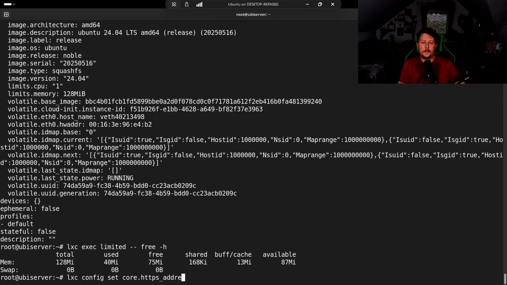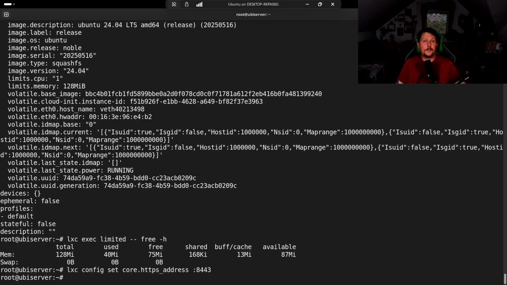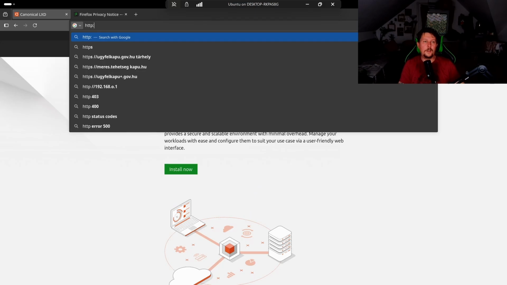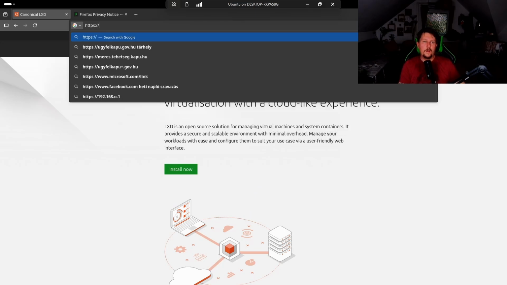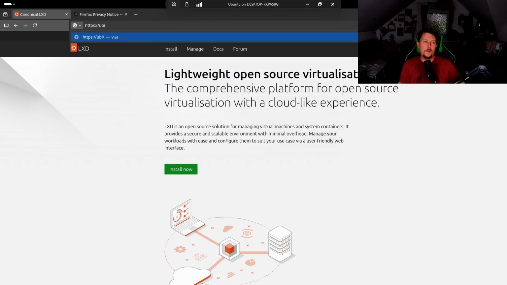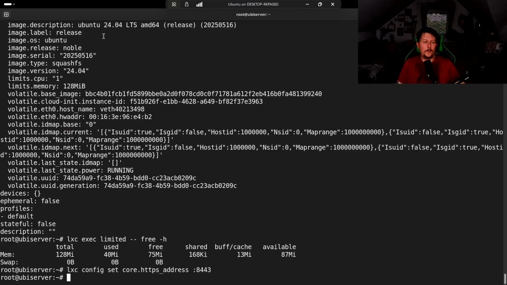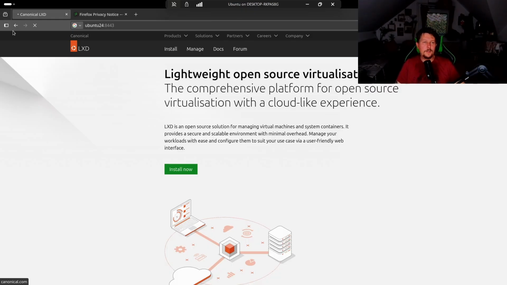And LXD comes with a web interface, and we can configure the core.https_address and say 8443. And technically this is going to unlock the web interface. And if you go here in the browser, https://ubuntu:8443, then we should be able to, oh, that's ubserver, sorry.